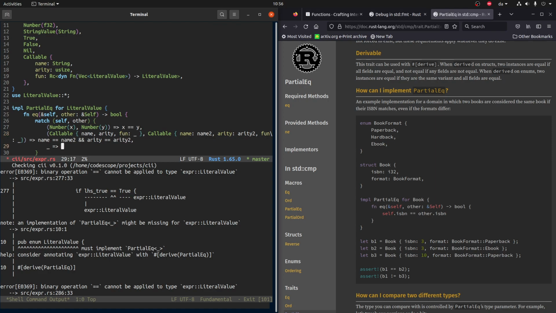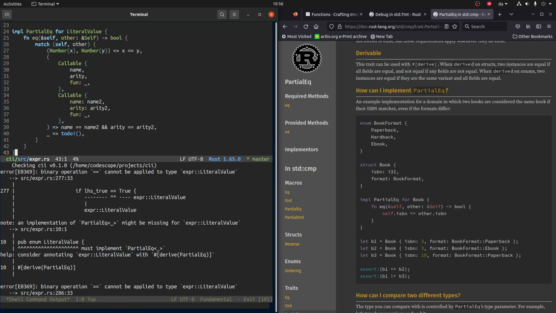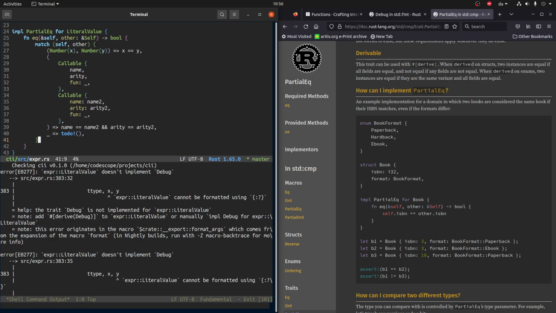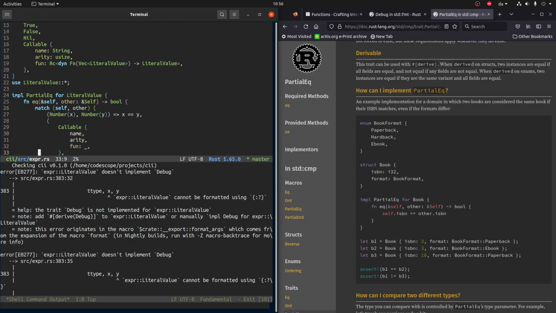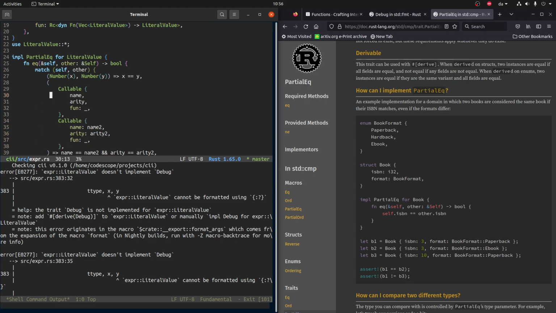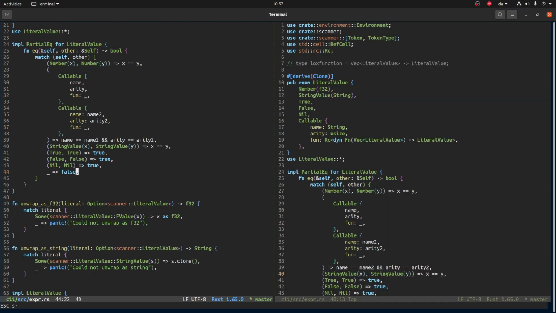And for a better idea, let's try this. And now it's also complaining about the formatting, so we'll have to implement that. But anyway, this definition is not complete, so I'll just add the other fields. So here's the full definition. I match on the types. If it's the same type, we compare the values. And if it's anything else, we just return false.